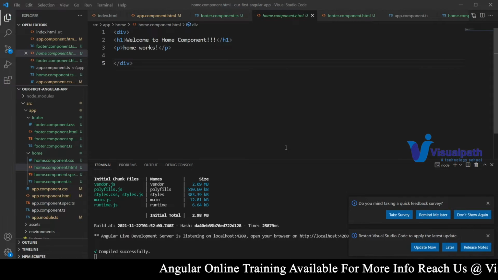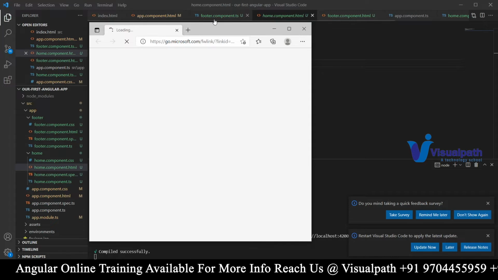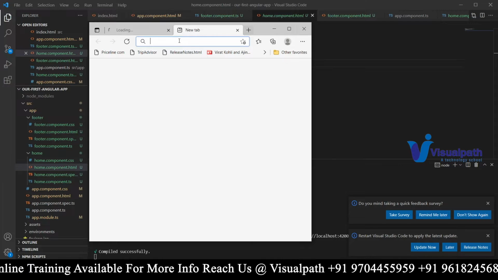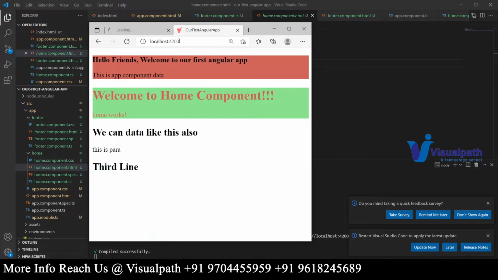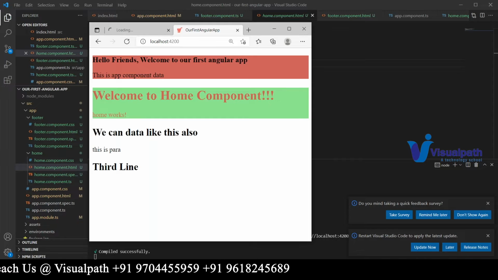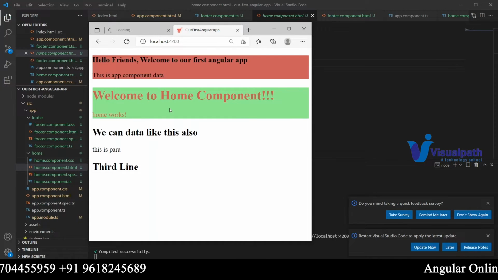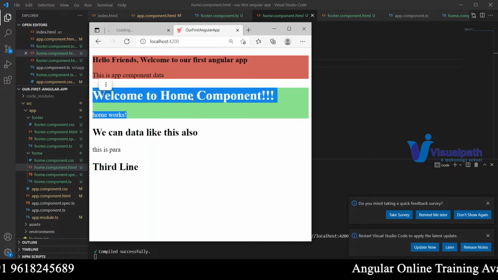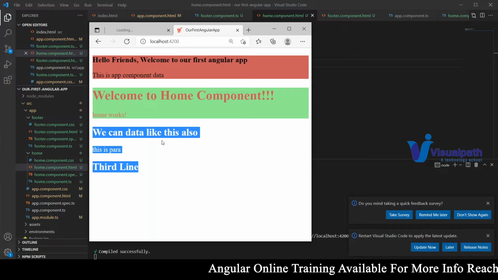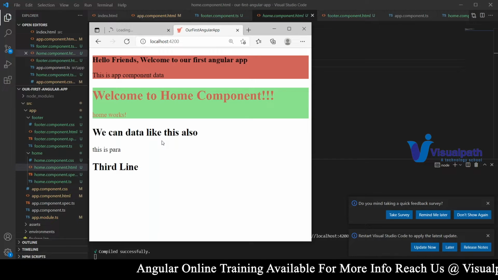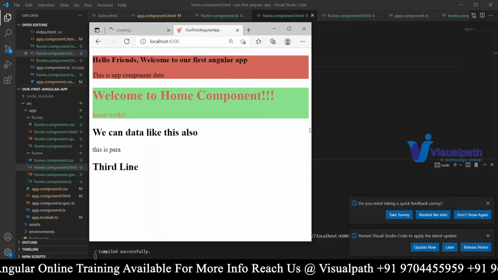Now open any browser and there we can type 4200, that is the default port number. Here we are able to see the first thing is from your app component HTML, and the second thing is from your home component HTML. The third one is from the data, whatever it is, but this is from your footer.